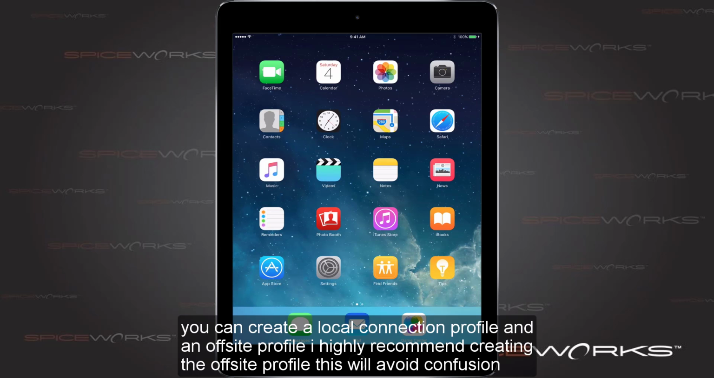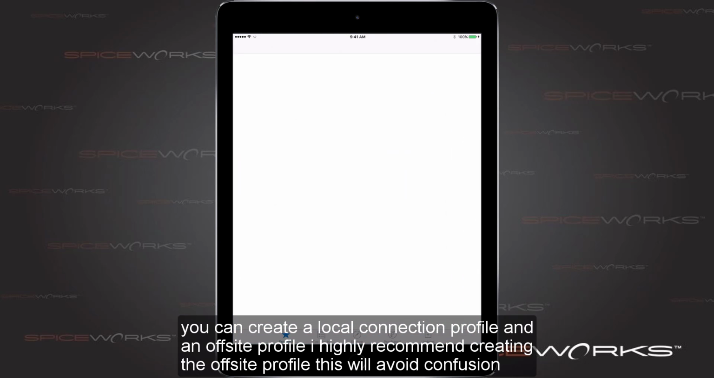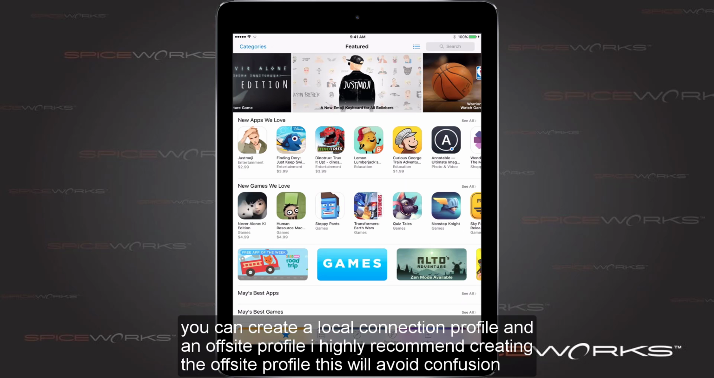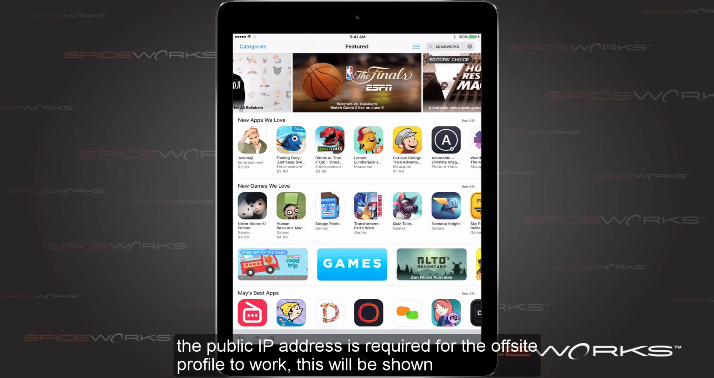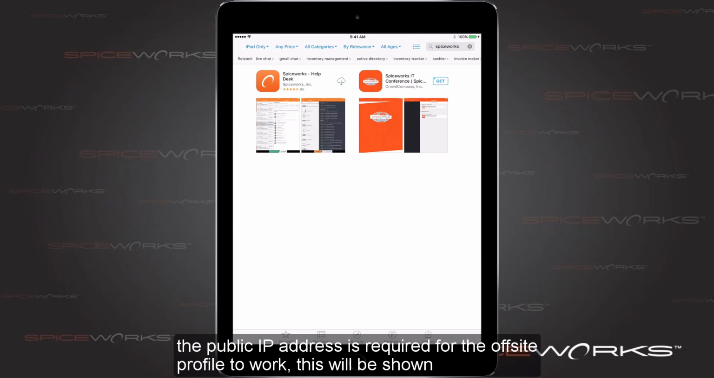You can create a local connection profile and an off-site profile. I highly recommend creating an off-site profile. This will avoid confusion. The public IP address is required for the off-site profile to work. This will be shown.